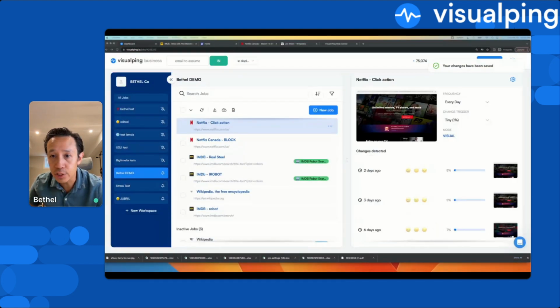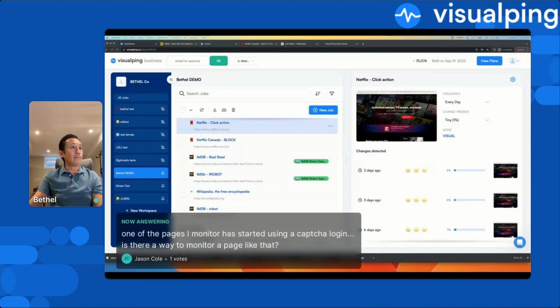All right. Next question. One of the pages that you monitor has started using a CAPTCHA login. Is there a way to monitor a page like that? Yeah, that's a really great question.